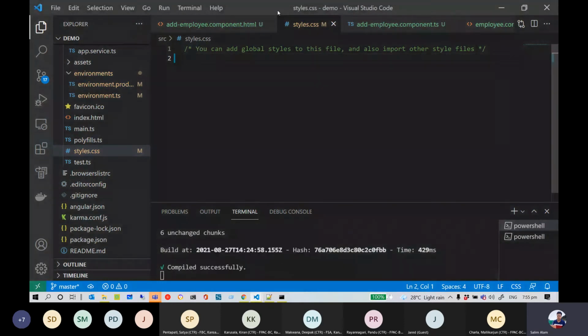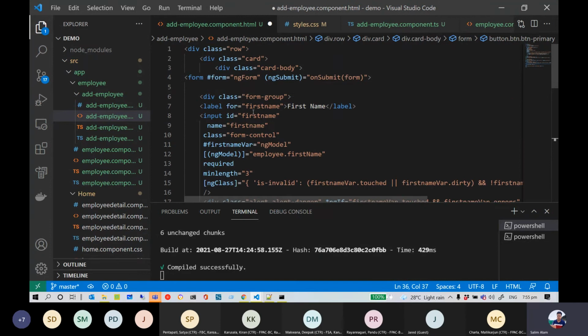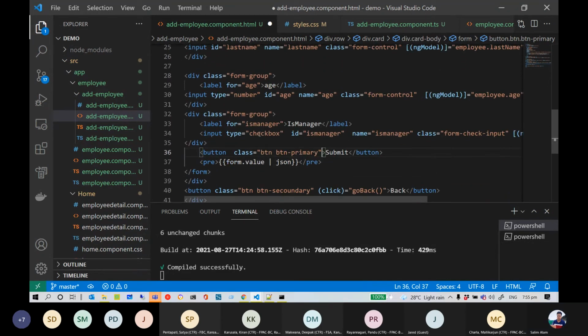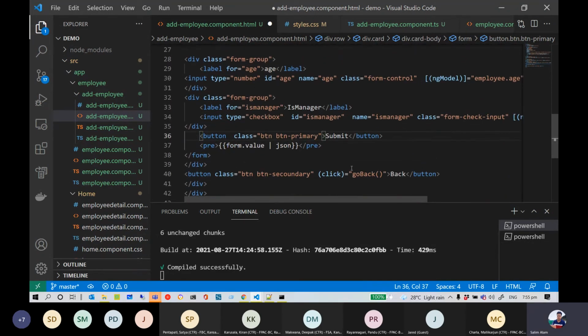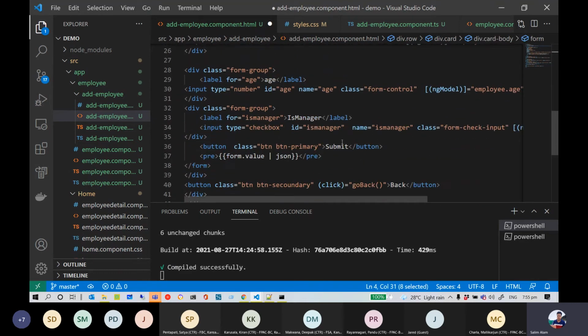So for submitting, you will see that this button is not calling any function from our TypeScript class. Our form will have buttons here, and the main ngSubmit event will handle the submit button. And if you need other buttons, for example, go back or clear the form, we can add them outside our form as well.